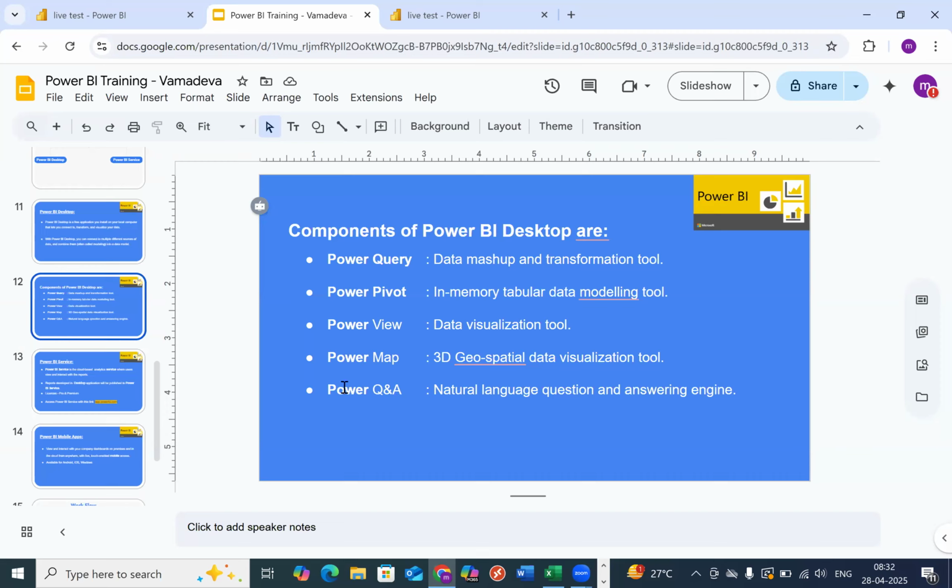So these are the major components in Power BI Desktop. One is Power Query. What is Power Query used for? It is the transformation tool. And what is Power Pivot? It is the data modeling tool, the component for doing modeling. When we have related data, we need to build the model, so then we use Power Pivot. And Power View is for visualization. It is used for building the visuals. We can take the charts or visuals, give the data as the input, and build the visuals out of it.